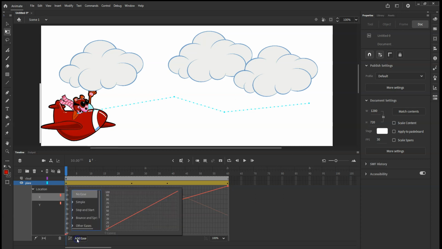And if we click on that, you're going to see a bunch of presets that are loaded here. So for example, we have simple eases. We can look at that. We have slow, medium, fast, fastest. We have slow start and stops. We have bounces and spirals. We have other eases.